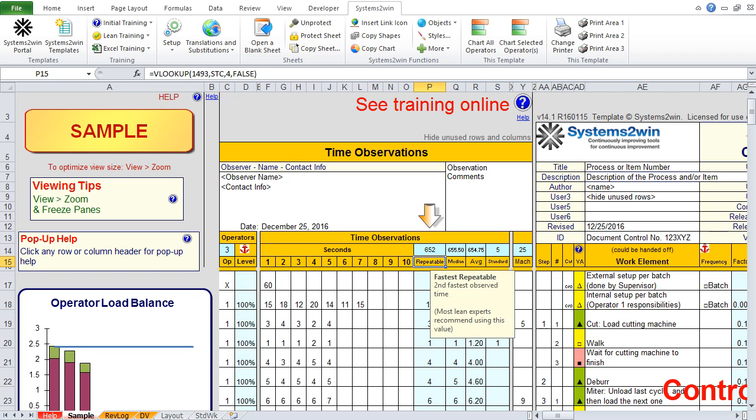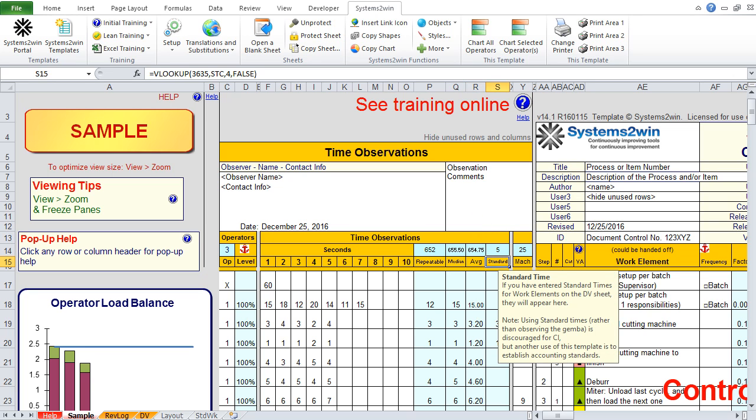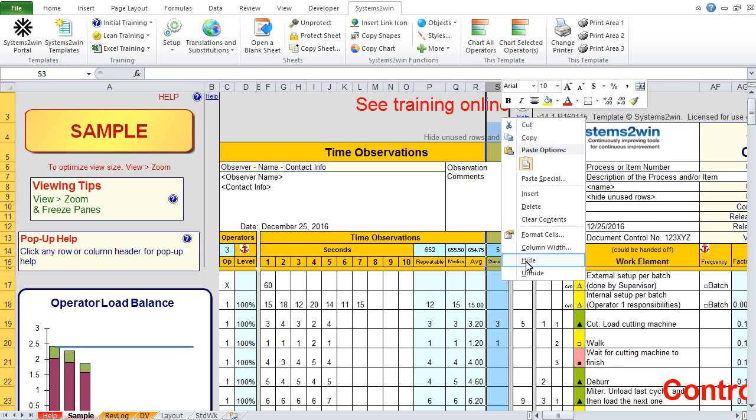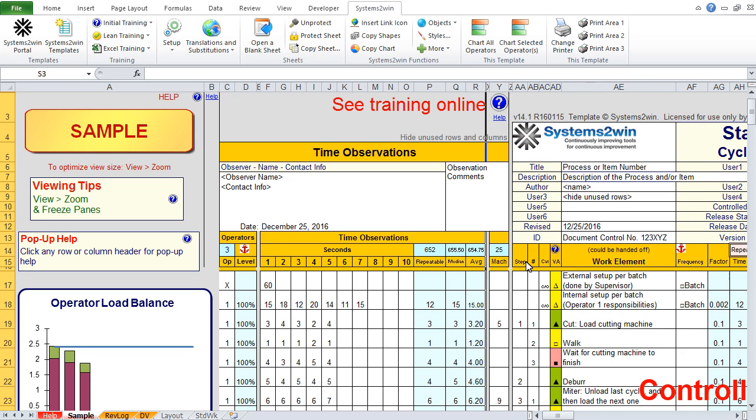The fastest repeatable time is the time that's usually recommended by most lean experts for standard work. It also calculates the median average time as well as the mean average time. And even though it's discouraged for lean process improvement, we do have some customers who appreciate the feature to be able to maintain a database of the standard times that it usually takes to do common work elements. And we even support that, but usually not. Usually you're going to want to hide that column. So all of those times are calculated and available to us.